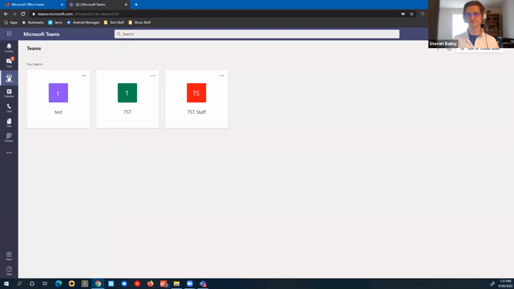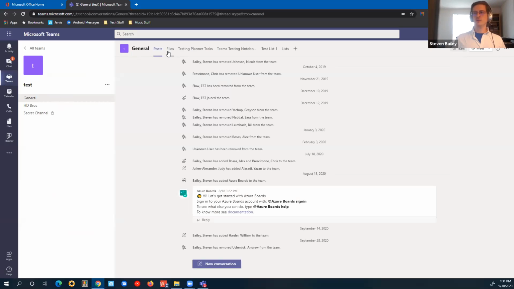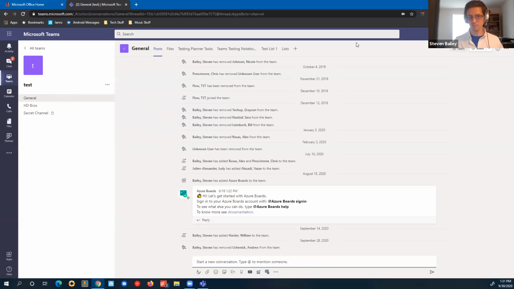So over here. I'm going to work with a test team setup that we have right here. As we go into our test team, you see a couple of familiar things. If I press new conversation, you see that same area where I can create messages, do formatting, attach files, etc. I have a very similar tab setup up here.